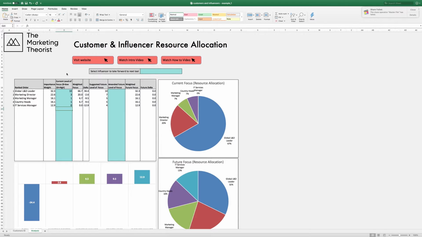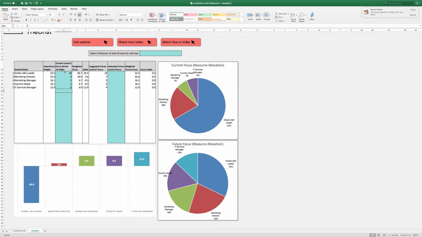When you are finished rating each influencer, the top pie chart shows your current level of focus. So in this example, we are putting 67% of our focus on the global L&D leader. The lower pie chart shows you the recommended focus aimed to match the relative importance of each influencer that you identified earlier. And the bar chart simply shows the difference between the two. A positive bar indicates you should consider putting more focus on a particular influencer, and a negative bar indicates you should reduce your current level of focus.